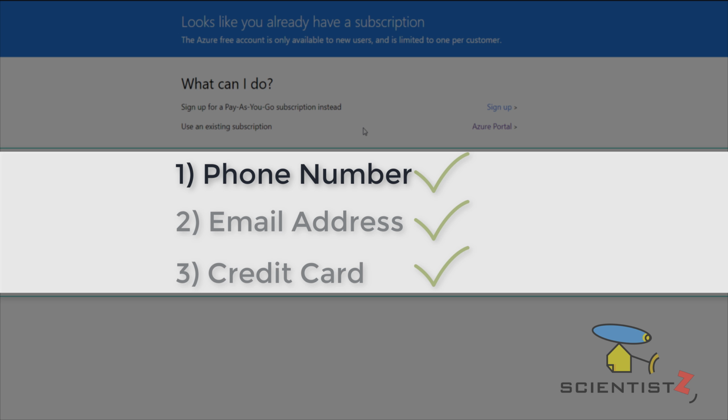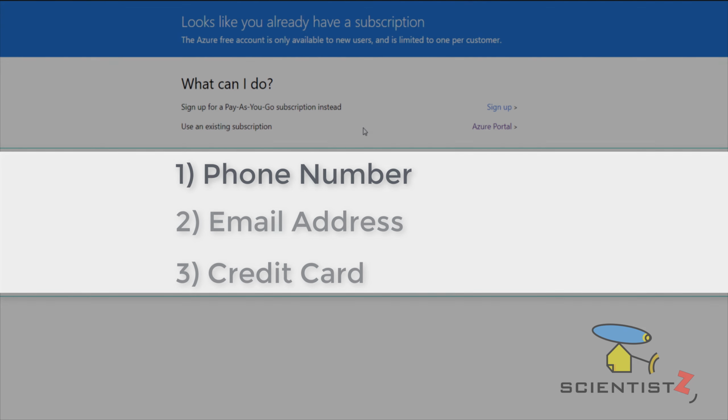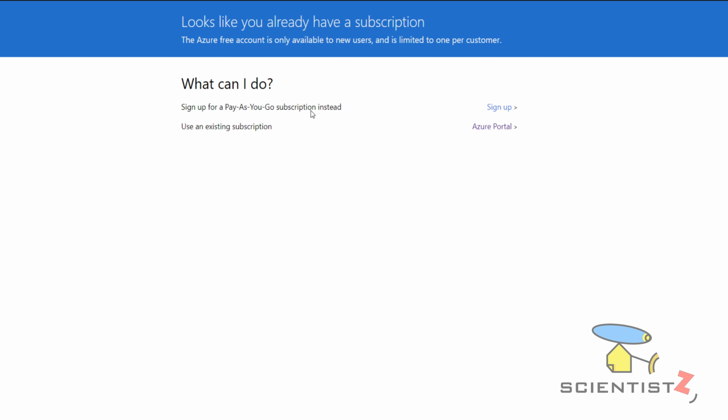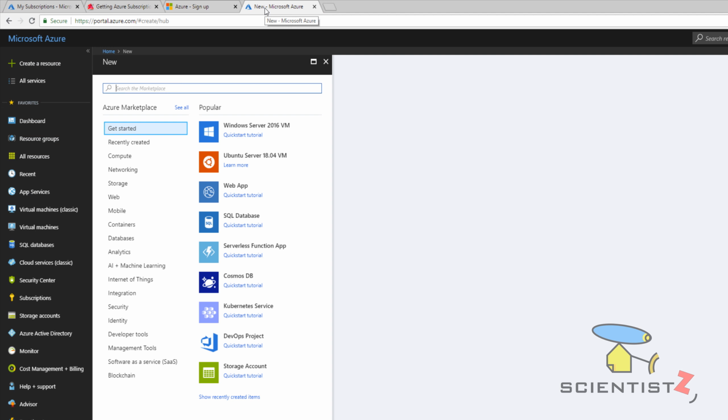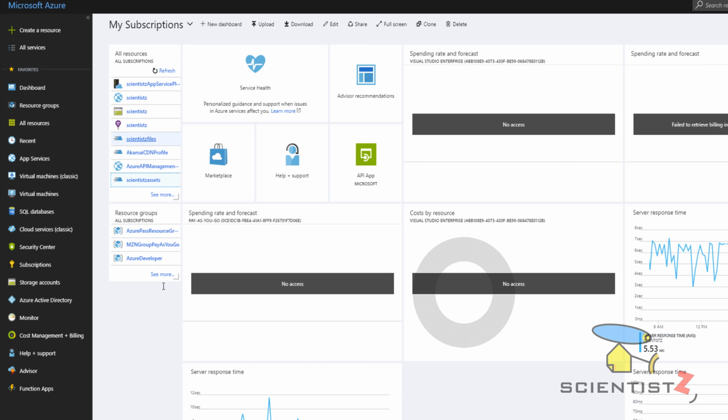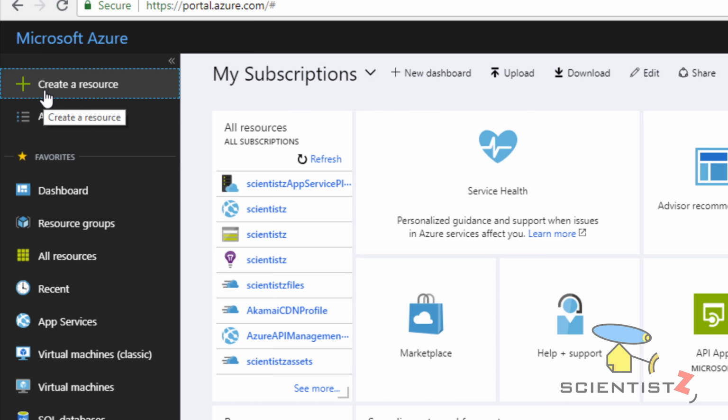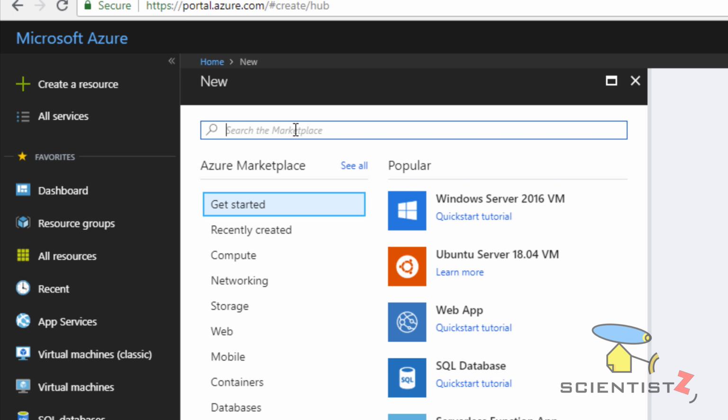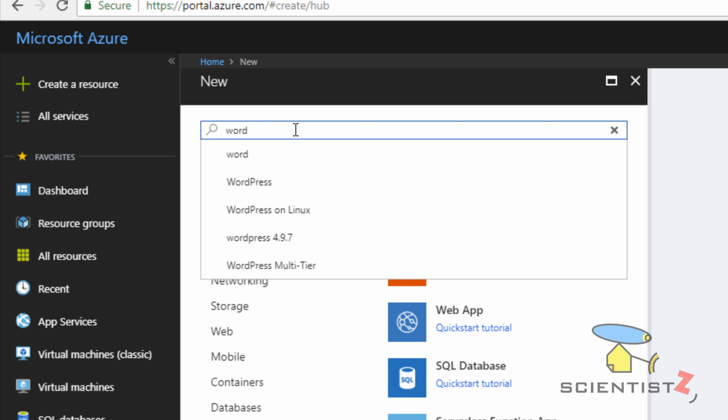Once you are done, Microsoft will redirect you to the portal, but if by any chance it is not redirecting you, you can go manually and type the address portal.azure.com. This is the dashboard that will be displayed for you, similar to this one. Just click on the create a resource button to get started. We're gonna search for WordPress. Choose the first option here.